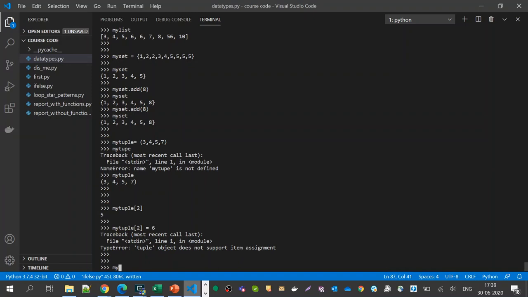So let us see how the dictionary looks. A dictionary looks like a set, but you have two values, that is a key and a value. For the key you can give something like name, followed by a colon, and this is the value. So you can add more.